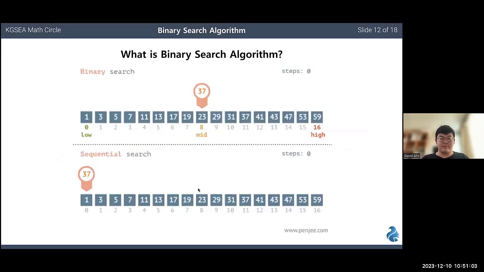Here's a GIF that shows the binary search algorithm in a fast way. We can know that the binary search algorithm is much faster in finding the designated value.